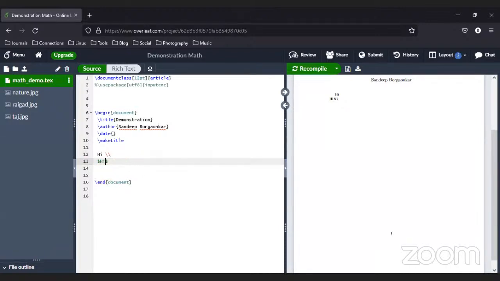Now next thing which you also have noticed is that there is no spacing by default in a math environment. Hi, and suppose I give here space, hi and hello. And here suppose I give a space, hi and hello. If I compile both the things, in the second, there is no space.